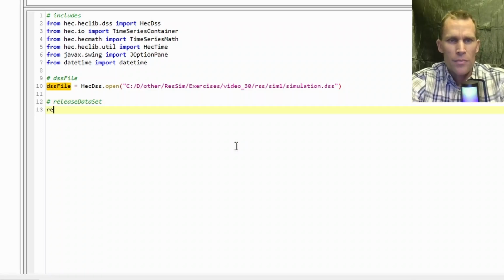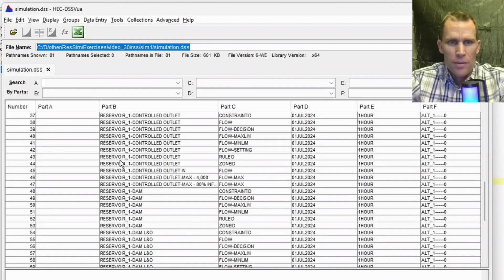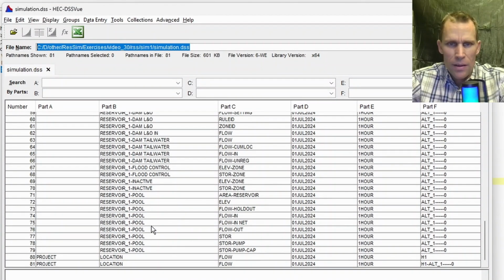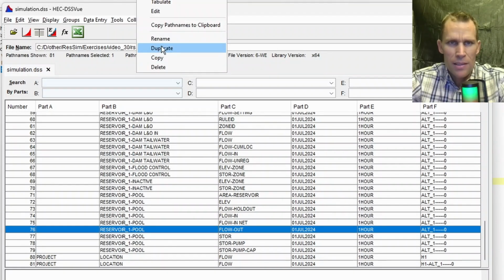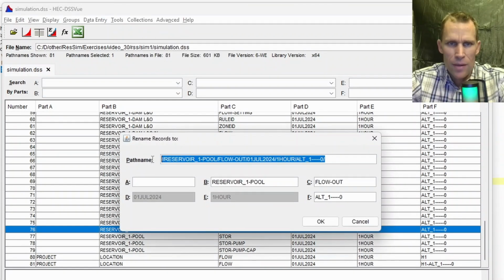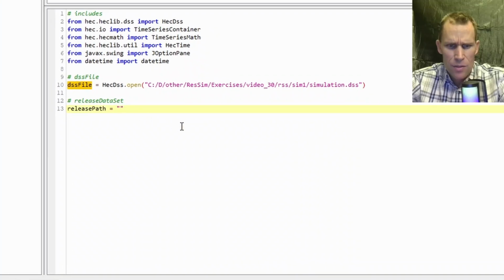Next, I need to get the release data and the inflow data. So I'm going to call this release path. Then I need to grab the path. So I'm going to go back to DSS View. So this will be reservoir pool and then flow out. One easy way to do this is right click, rename, and then it is right here. So I'll just highlight and then Control C to copy. Don't need to do anything else with that right now. And I'm going to paste that string that's on my clipboard right here inside the string.